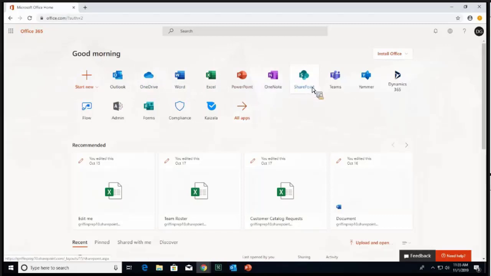Now there's another tool here called SharePoint. SharePoint is another thing we're going to be focusing on today, and I want to talk about how Outlook, OneDrive, and SharePoint work together, because the focus of this class is to get you to understand a good workflow on how to use these tools.